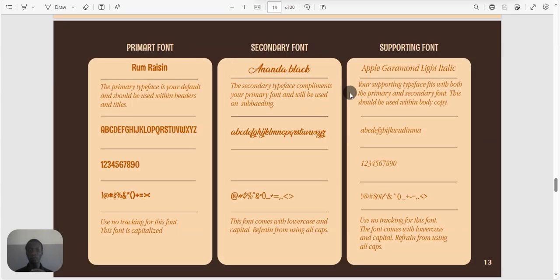And here I'll be talking about the fonts. This will help you know the header, the subheading, and the body of your work. This can be used as the header. This can be used as the subheading. And this is the body.